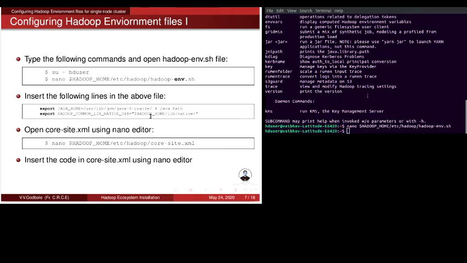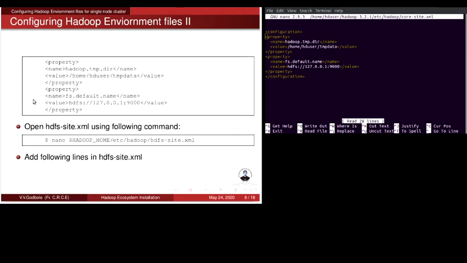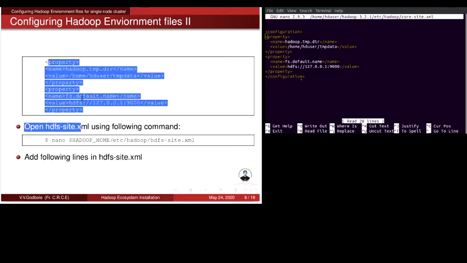Next file that we are going to modify is core-site.xml. Use the same nano editor and open this core-site.xml. Go to the end of the file and you can see you need to add some code over there. This is the code that you have to add.